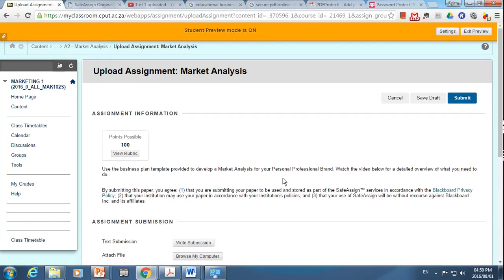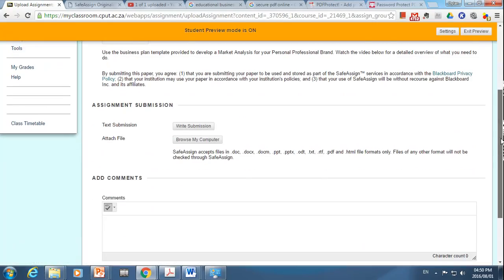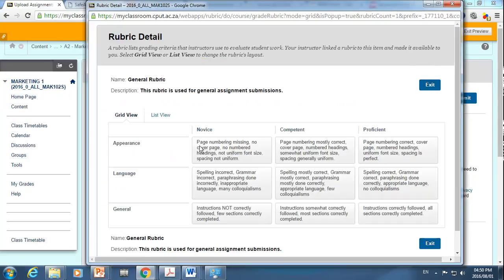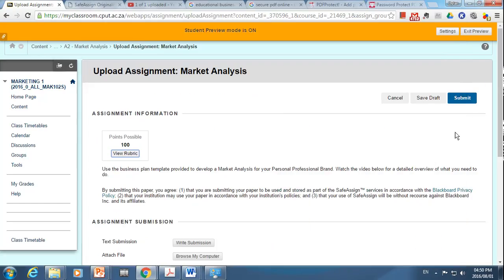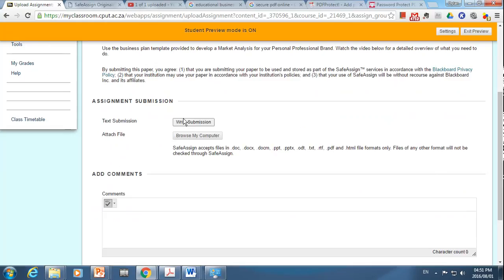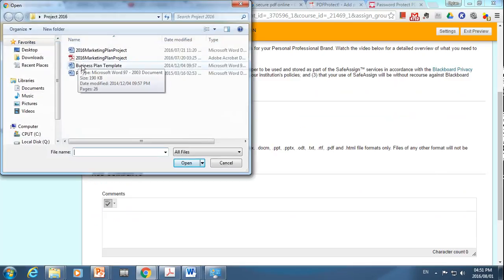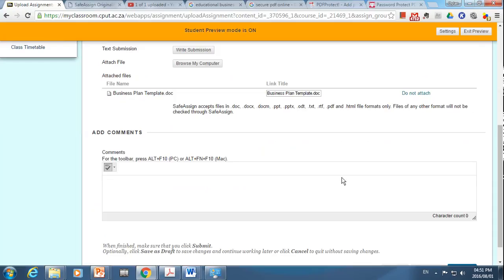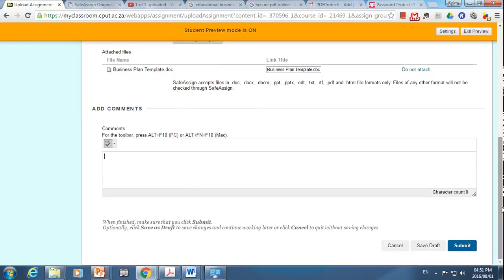Once you've clicked on the assignment, you'll be able to view the rubric that shows you what you're going to be marked for: appearance, language, and general. So just check here what you're going to be marked on. There are 100 potential points that you can get. Do not click on write submission. You're not going to write your submission. You're going to upload your work. I'm just going to upload the business plan template as an example. Open. You upload your project, and you can include a comment here for me if you like. And then you click submit.